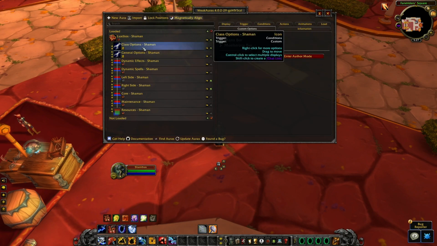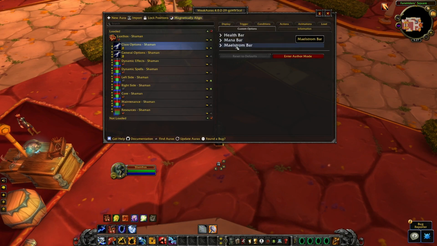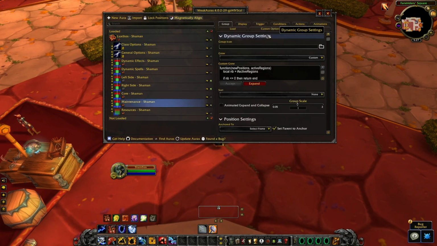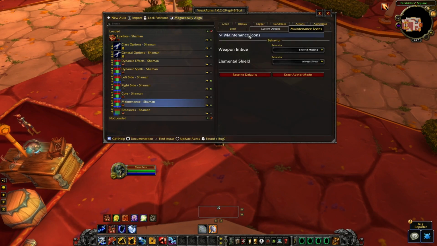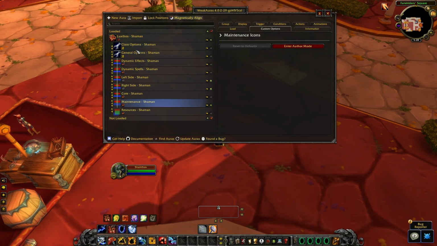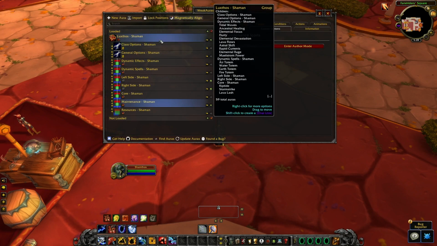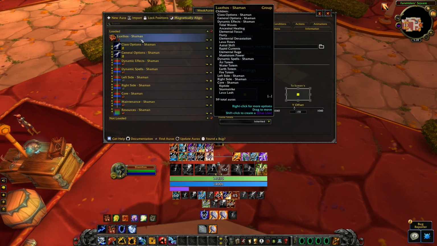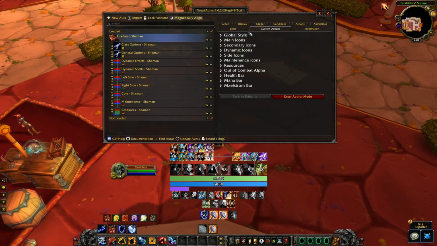So in the class option as well, you're going to have all the class-related stuff. So the health bar, the mana bar, and the Maelstroms are pretty much your resources, which is usually more class-specific. And then in the maintenance section here, you're going to get all of the behavior for the maintenance buff. So all of this is all spread out. So a little bit overwhelming, but if you just click the Luxthos Shaman group and then go to custom option, they're all going to show up here. They're all going to be grouped. So you don't need to go looking around and all of that.